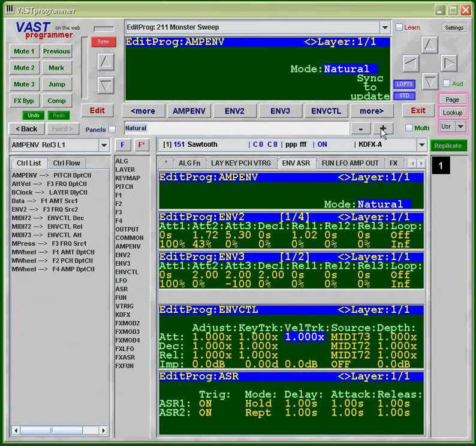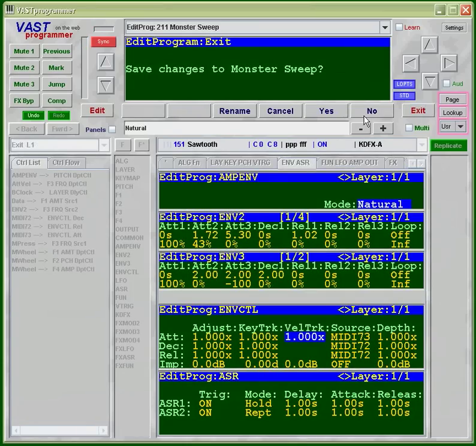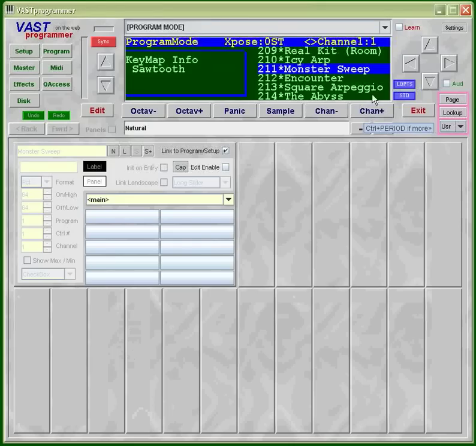So let me exit this and get out of here and go into a different program. And of course, if I exit, it asks me if I want to save changes, and I'm not going to save any changes here. Let me go to a different thing. Let's try to go to one that has more layers to it, so you can see.